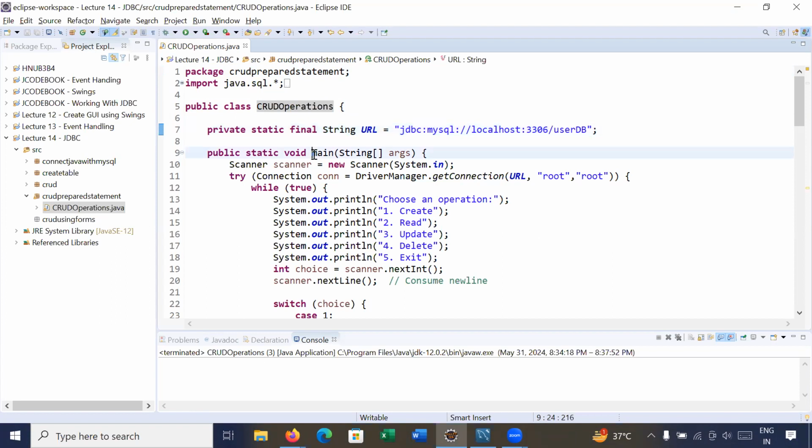Inside the main function, we have created an object of Scanner because we will take input from the user. We are using the try-with-resources concept where we are initializing a connection using DriverManager.getConnection. Inside it you are passing the URL, and this root is the username of your MySQL Workbench, and this root is the password of your MySQL Workbench.